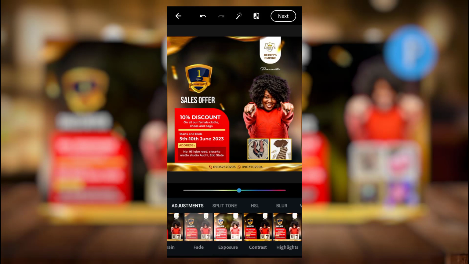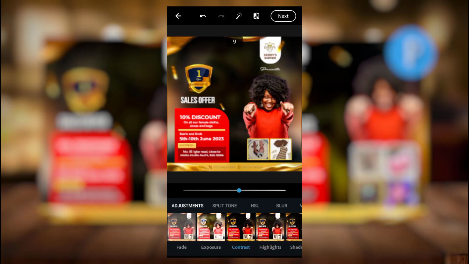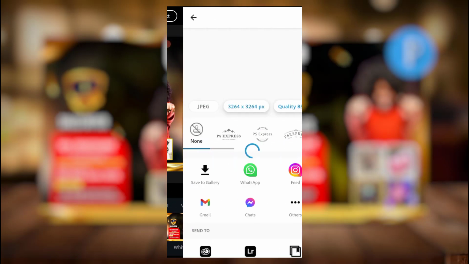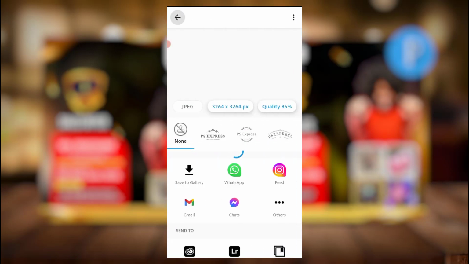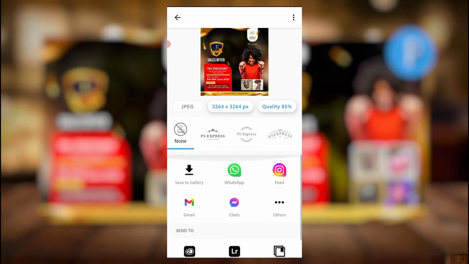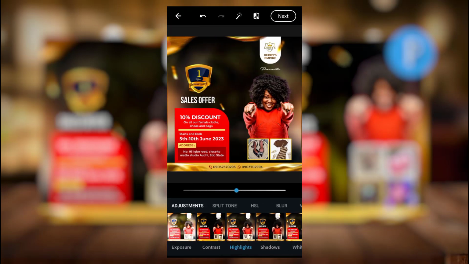So let's look at contrast. This is how it is before, this is how it is now. So if I come here to the shadows, I just take it down. Okay, this is how it is before, this is how it is now. So we are good. You can just click on next and save your image. You can just click on save to gallery. That's done. It's done saving. So that's everything we'll be having for this particular video.